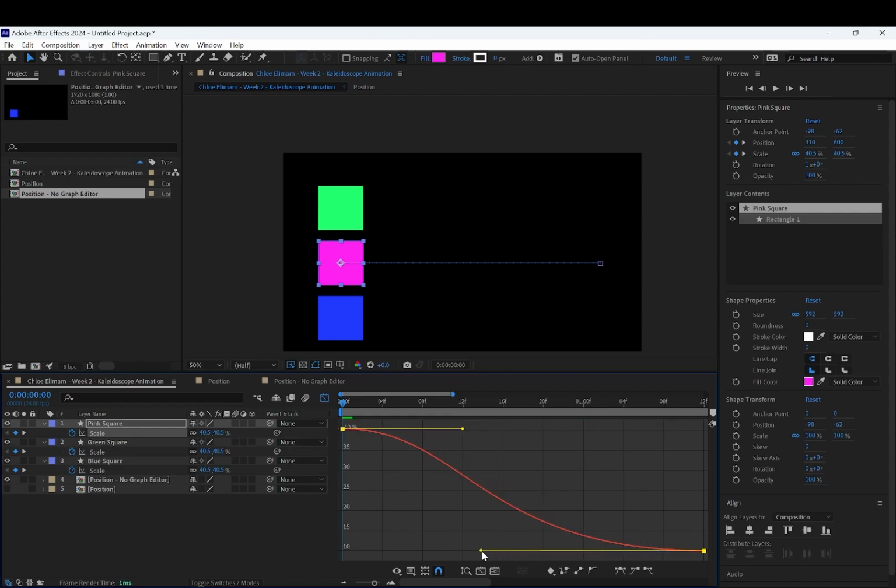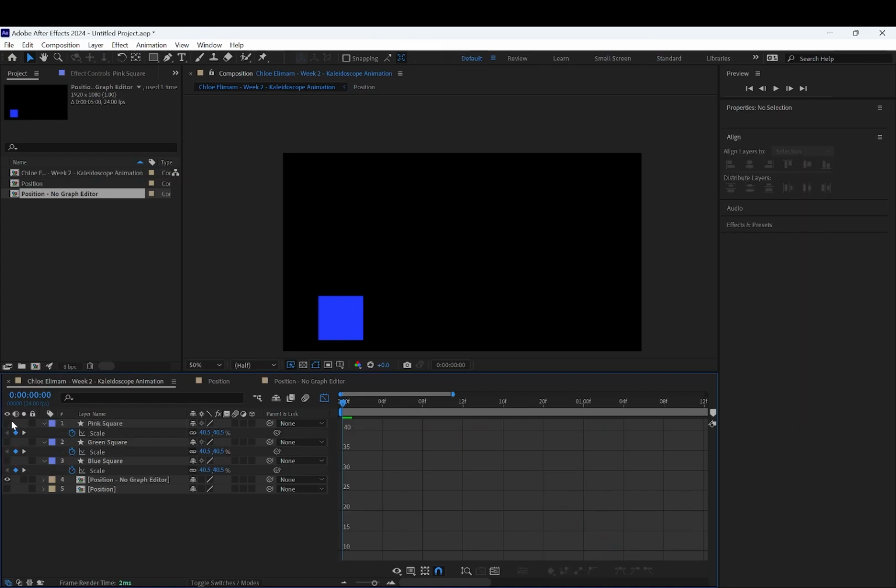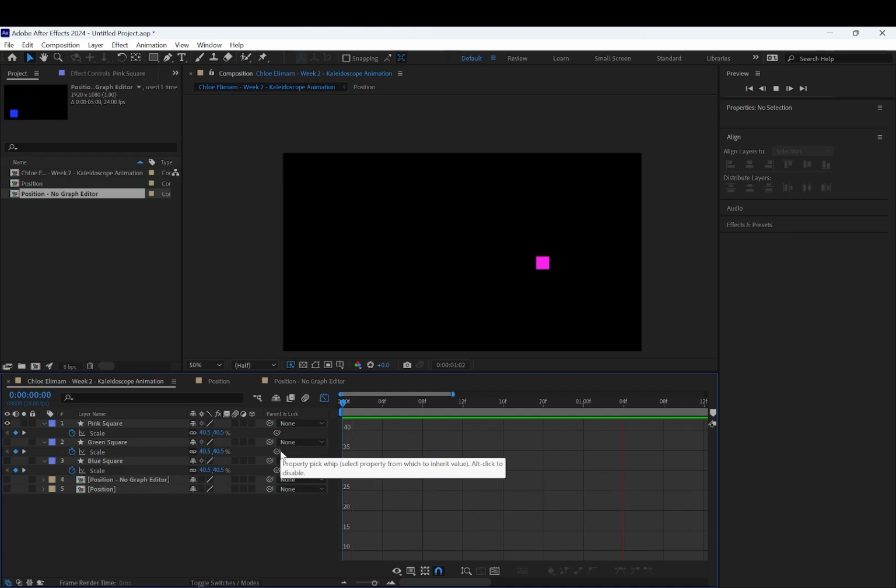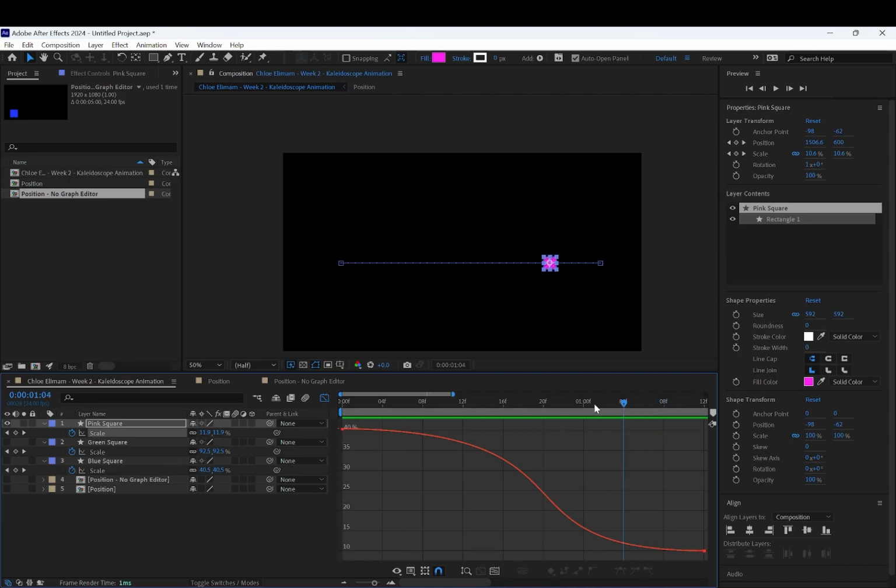Let's emphasize that by pulling these handles closer to each other. And let's hide these. There we go. Did you see how it's starting out almost the same size as it was, then quickly getting smaller, and then it's about the same size towards the last half of that. And that matches what we did with our acceleration curve.